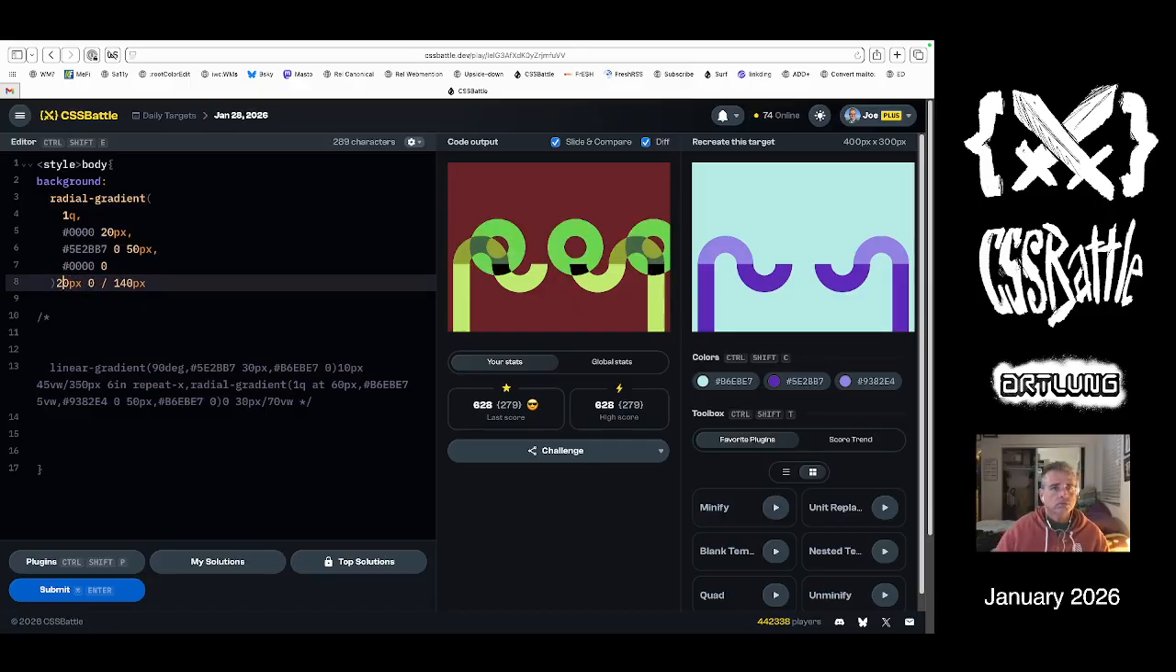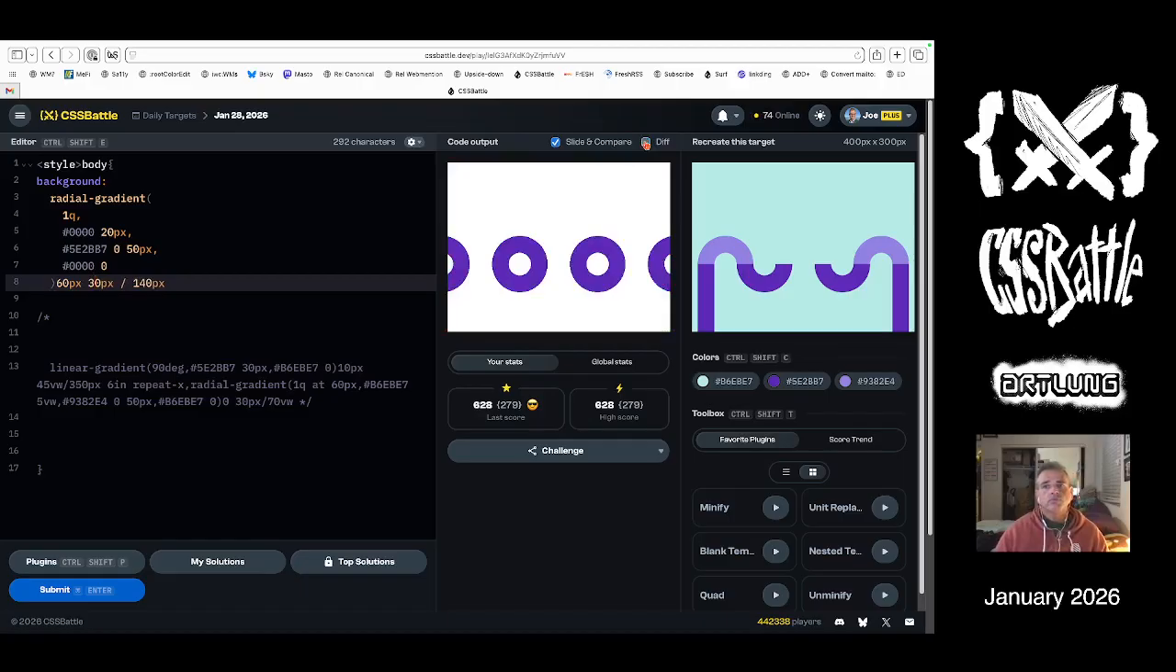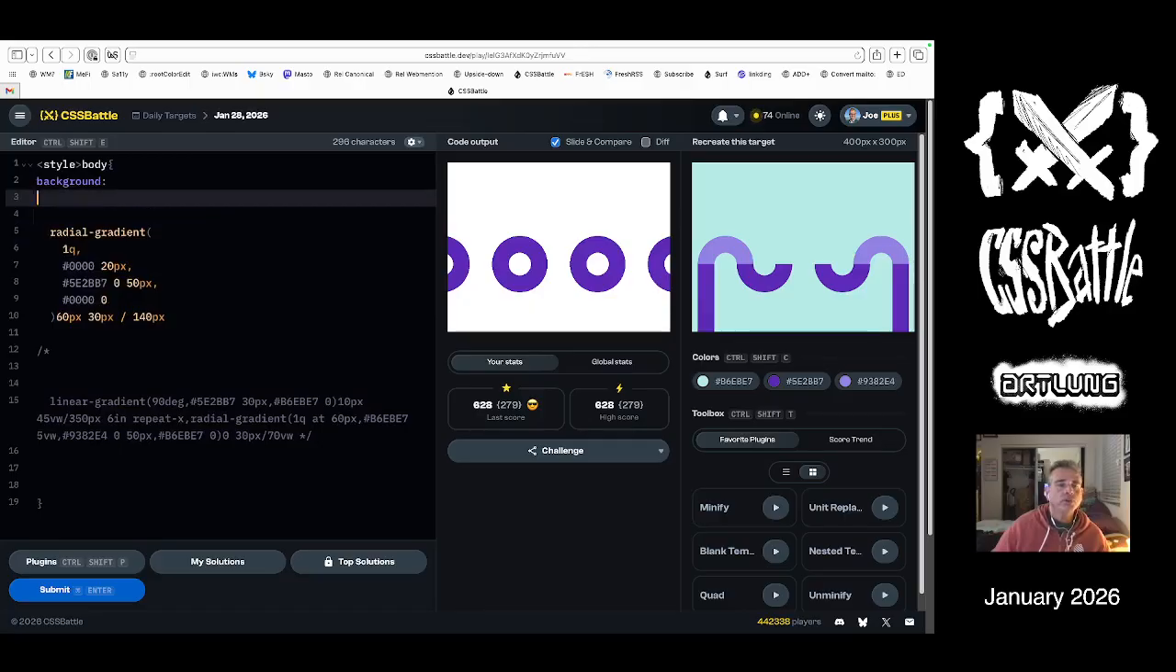20 pixels, 30, 40, 50, 60, and then down 20 pixels. And I only care about the dark purple at the bottom. And there, now I've got it. So what else do I need to do to make that work? I think what I want then is to cover it. So I need a layer above. So again, in the source order of the background or the background image, it's highest to lowest.